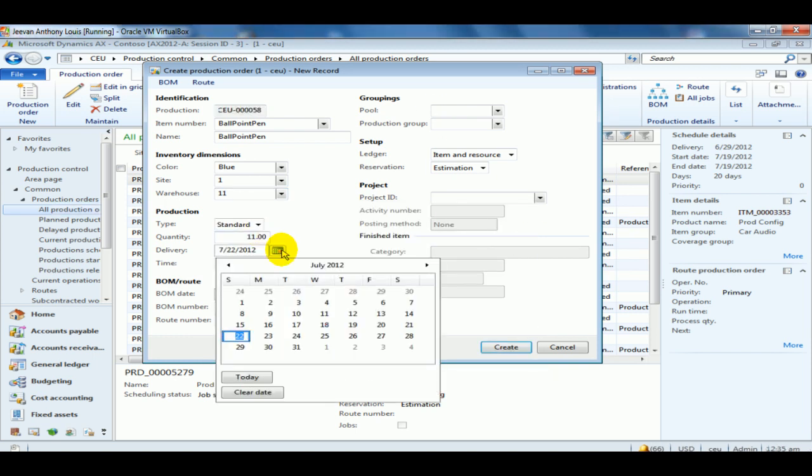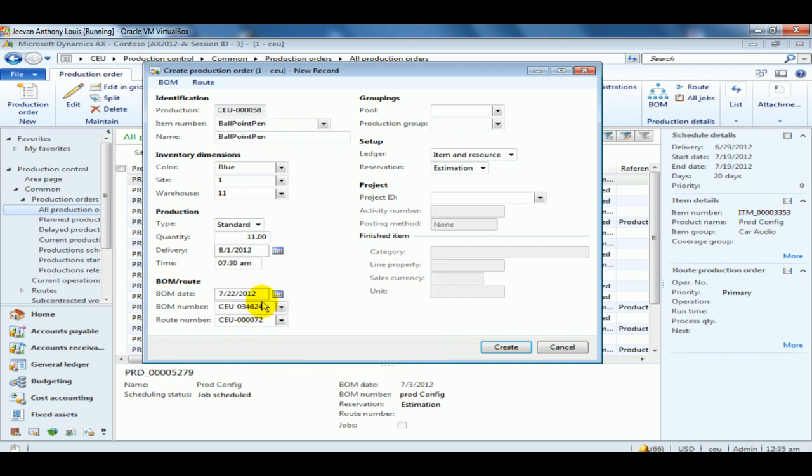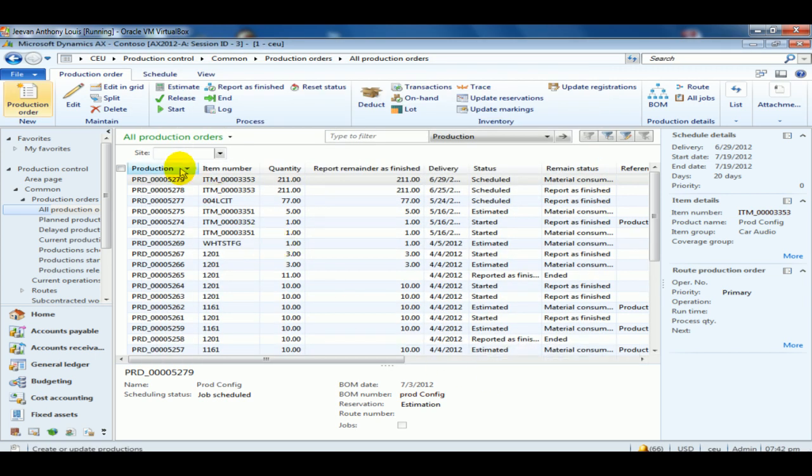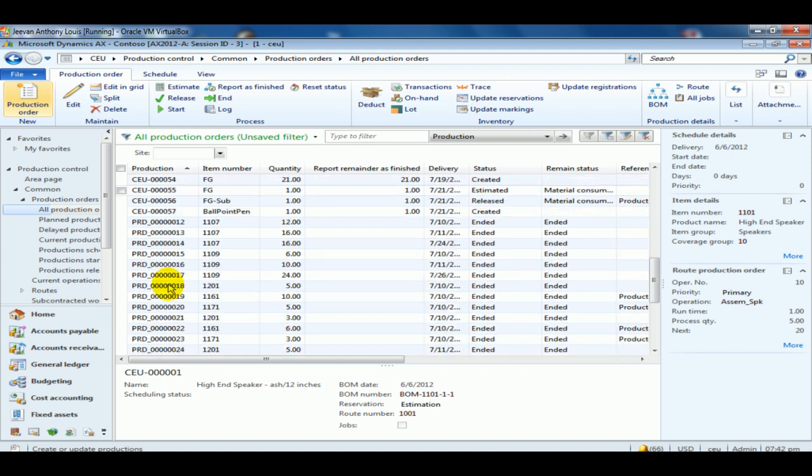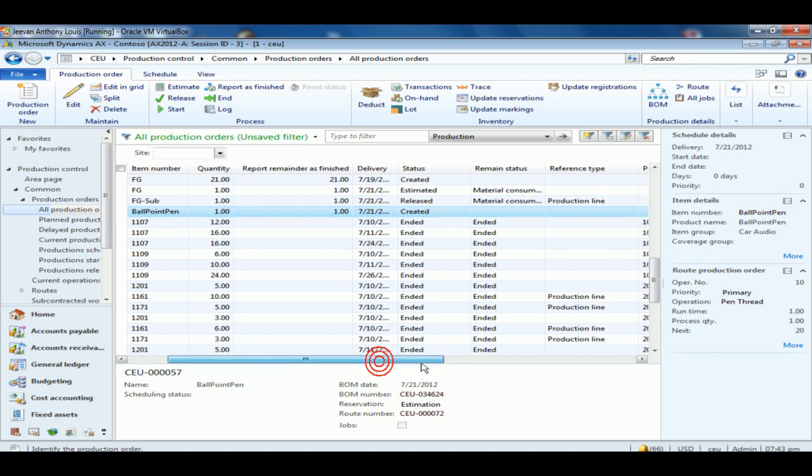Here you need to mention the delivery date. So we'll put the delivery date as, let's say, 1st of August, and the delivery time, and we click create. If you notice, a new production order has been created with the status as created, and the remaining status has not been updated.